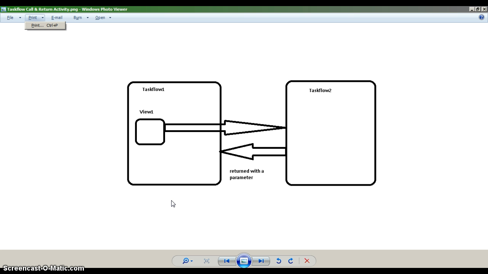So let's take a simple scenario where, assume that on the screen, task flow 1 is the employee list task flow. In the employee list task flow, suppose we have a view named employee list view, which displays the list of employees. And suppose we have another task flow named employee create task flow, which does the functionality of creating a new employee. Assume that a user has a button named create in the employee list task flow.